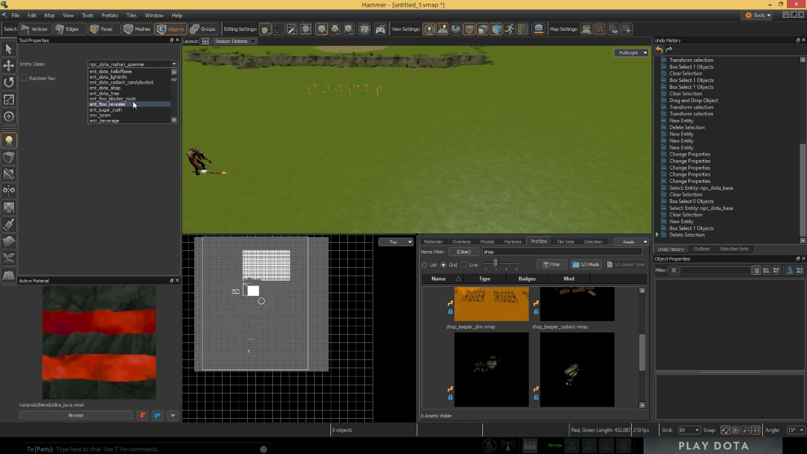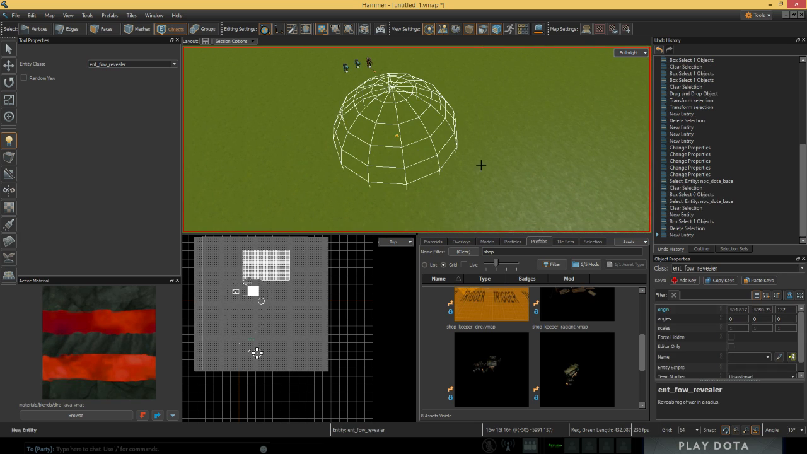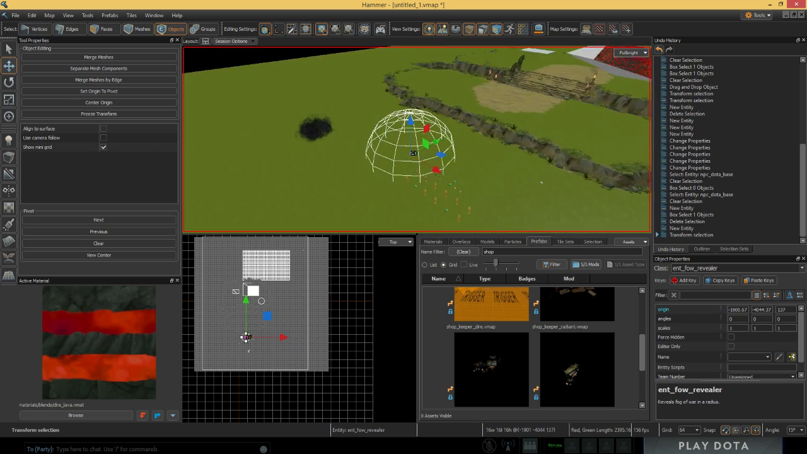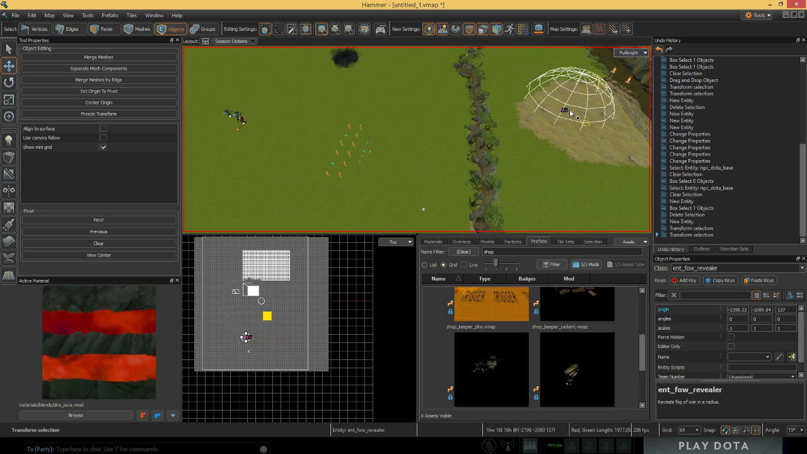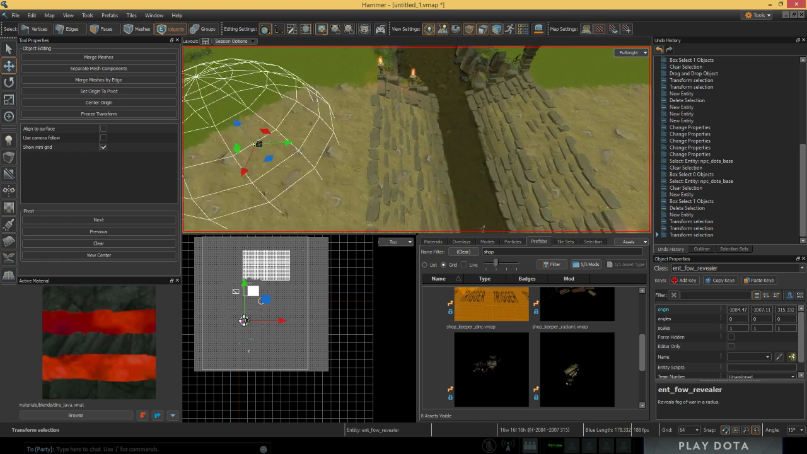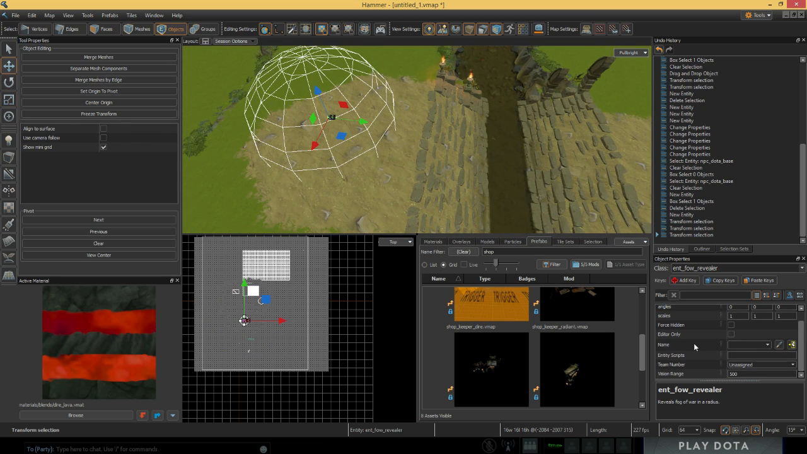Okay, so here we go. Here is a couple other useful ones. This is ENT Fog of War Revealer. So we place this. What this is going to do is reveal Fog of War in the area of the circle or the sphere that's shown in the wireframe there. You can translate it, you can rotate it, it doesn't really do anything, and you can't scale it directly. You have to set the vision range manually in the property browser.